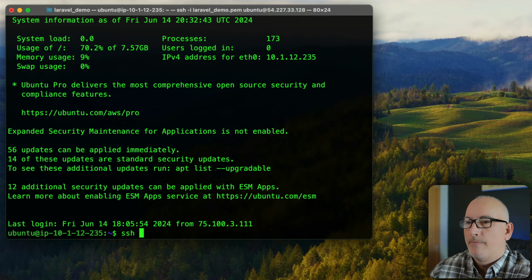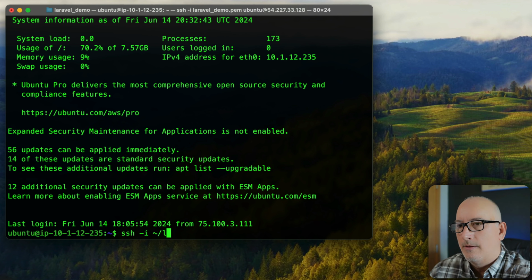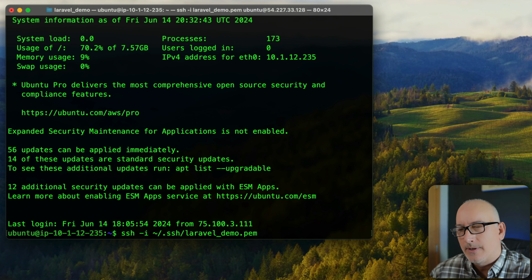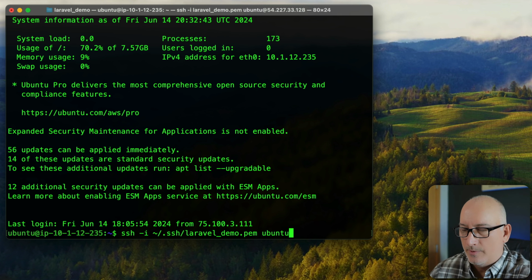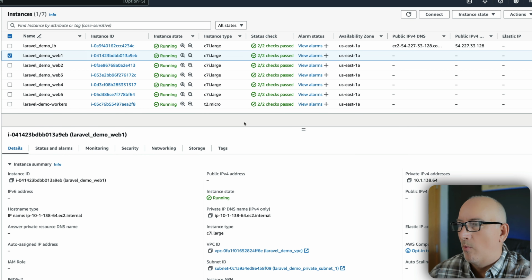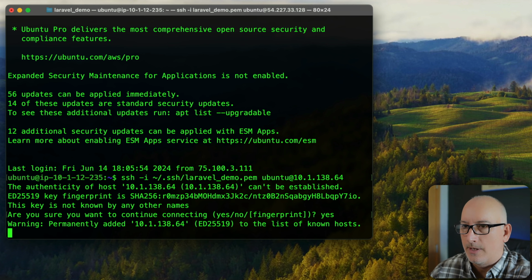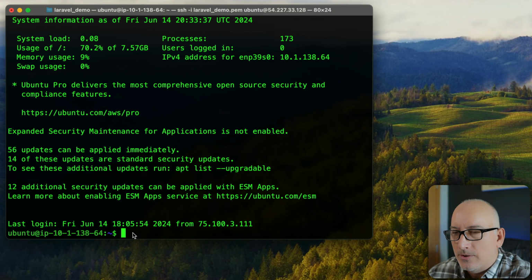From here, I can SSH in using the same private key, but I've already staged this. In previous videos, I had this already staged. It's in my .ssh directory inside that instance. And it's the Ubuntu user. We're going to grab our IP address for our web 1. And so it's a private IP address. And we'll paste that in and we'll connect. Again, first time, so we'll say yes. So now I have a connection to my first web tier.